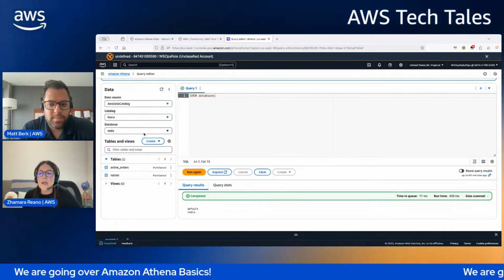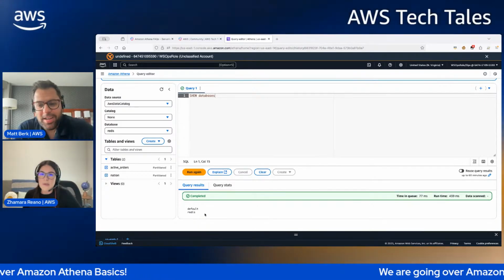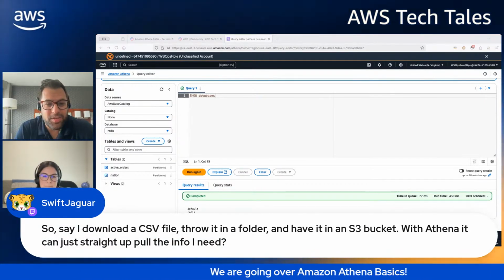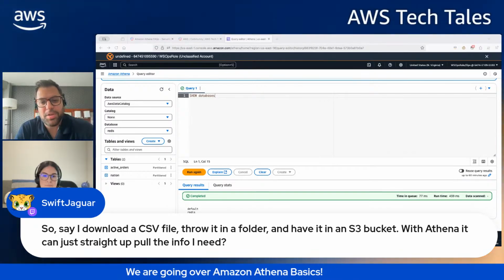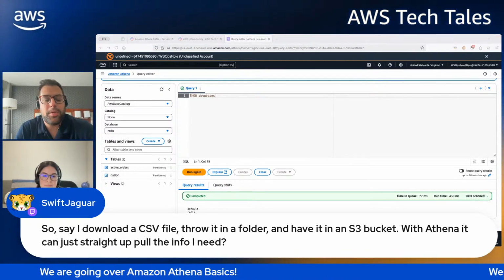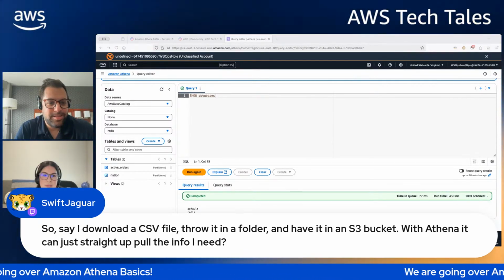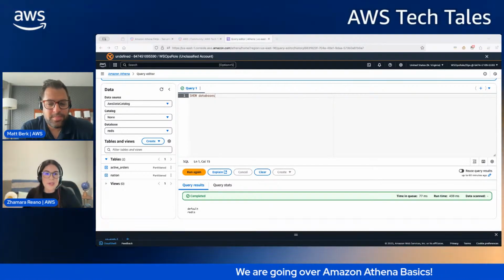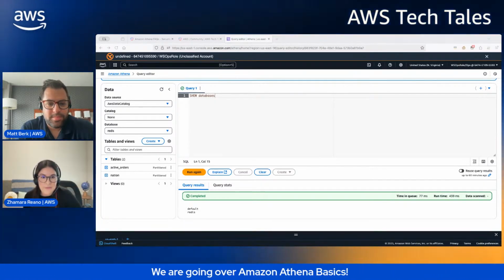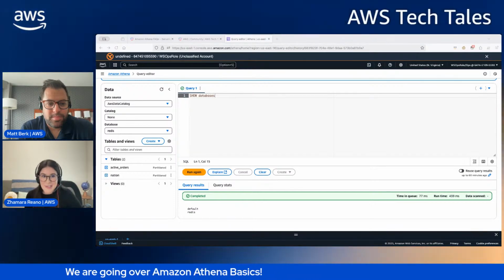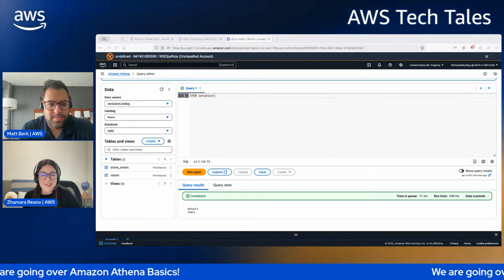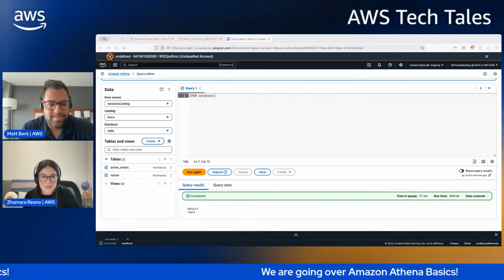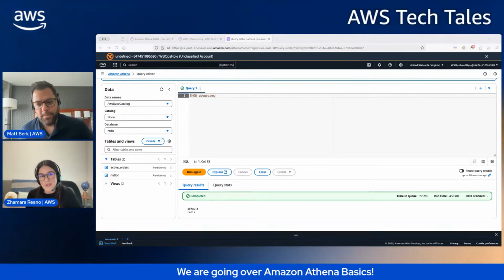After I have this done really quickly, Swift Jaguar responded: say I download a CSV file, throw it in a folder, have it in an S3 bucket. With Athena, it can just pull the info that I need? Yes, from that S3 bucket, and if you're pointing it to that specific S3 bucket, you should be able to query from that. However, like Matt said, just make sure that you're not pointing it to a massive S3 bucket and querying through the whole entire set of data rather than a specific folder.